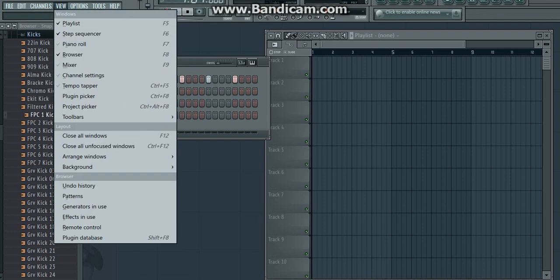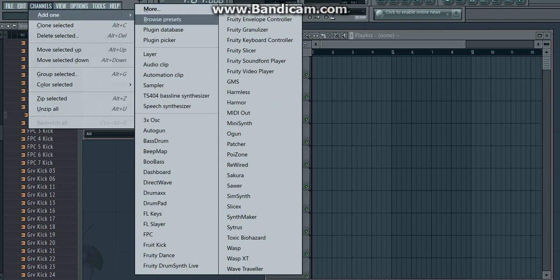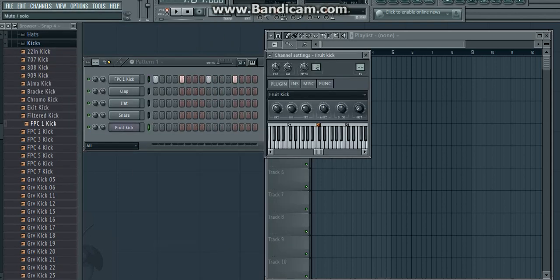I can't explain what it is, but for the pluck, you want to go to channels, add one, and click on a Fruity Kick. So now you want to turn the decay all the way up, the A decay all the way down, the click all the way up, and the distortion all the way up. So you should have this sound. So I mean, you're sort of already getting there, but it's not fully done.